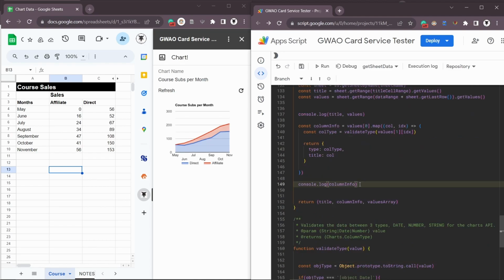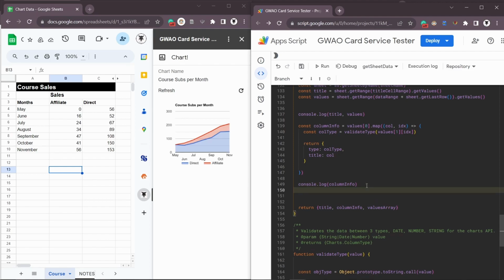So we've got column info finally sorted. So after our column info, let's then grab our values array. So now we just need to split out this top row from the rest of our data. So fairly straight, or slice it out, I should say. So const values array going to be equal to values dot slice.